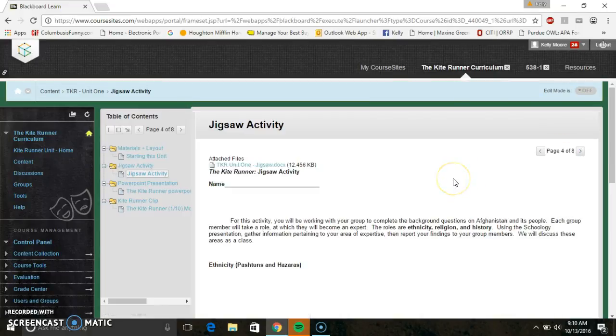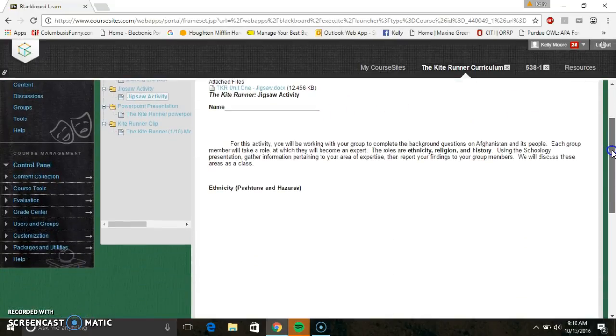And so this is the jigsaw activity on the Kite Runner. It's just working in groups. It says, for this activity, you'll be working with your group to complete the background questions on Afghanistan and its people. Each group member will take a role at which they will become an expert. The roles are ethnicity, religion, and history. Use the Schoology presentation, gather information pertaining to your area of expertise, then report your findings to your group members. We will discuss these areas as a class.